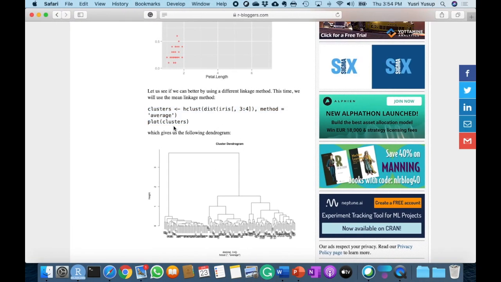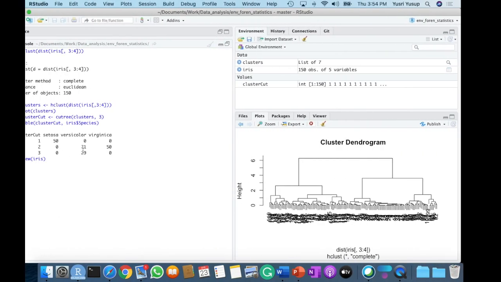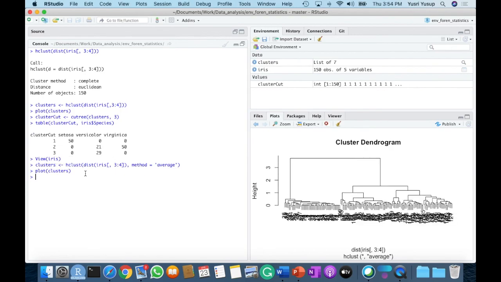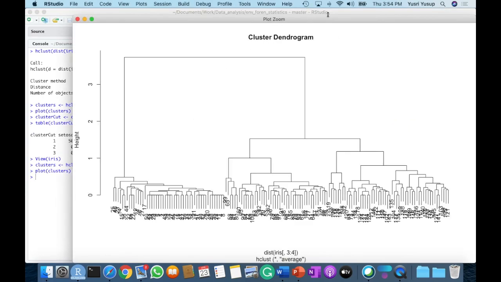Let me just copy one line by one line first. Paste this. Again, the difference between this line here and this line here is the additional argument average, because the default is set at complete. So we run this, we overwrite the existing clusters, now it's written with the new analysis, and then we plot the clusters. Right, this is what we get.